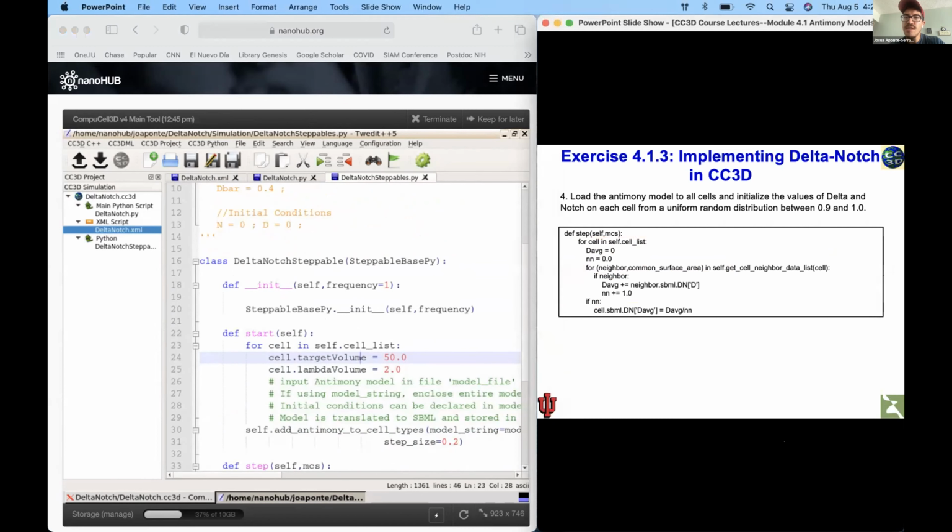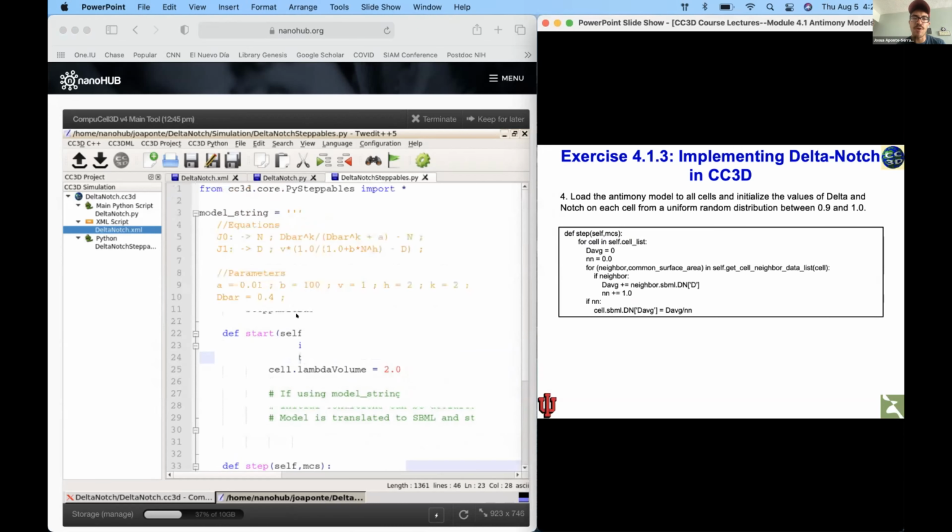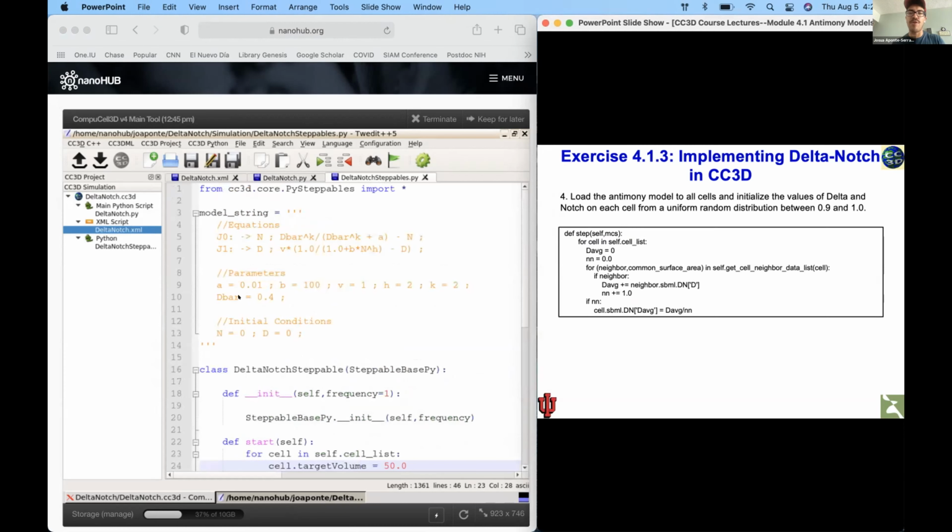In the next exercise, as some people pointed out already, now we have to tie one of the parameters of our model, the D bar parameter, to some of the properties of our CompuCell simulation. In particular, the way we're gonna tie this D bar to the CompuCell simulation is that if we have a single cell, we will look at all of the neighbors of that cell. We're gonna see what the delta value is in those neighbors. And then we're gonna average over the neighbors of the cell.